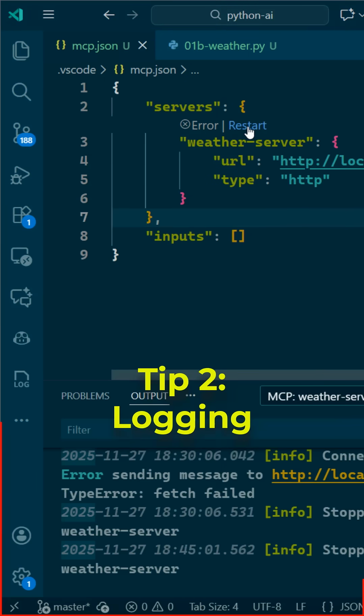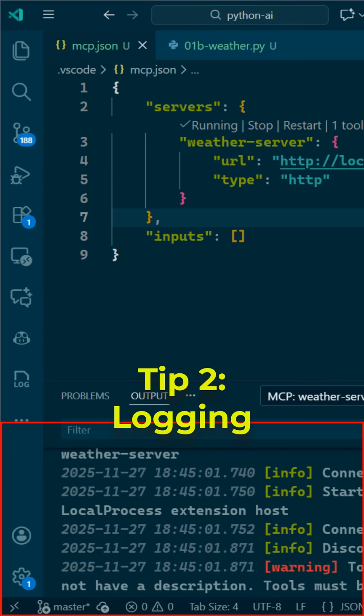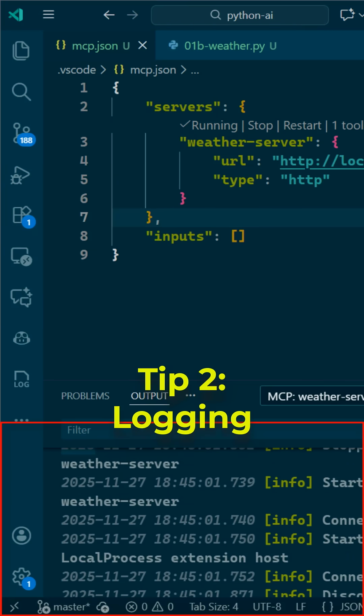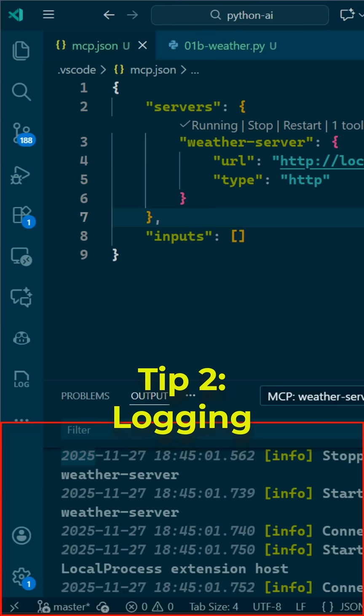You might be wondering about flying blind though, because you come into this and it's like, where are my logs? Good news here is that as soon as you connect the server, you will see these logs being produced, and if something goes wrong, you will see any errors there as well.